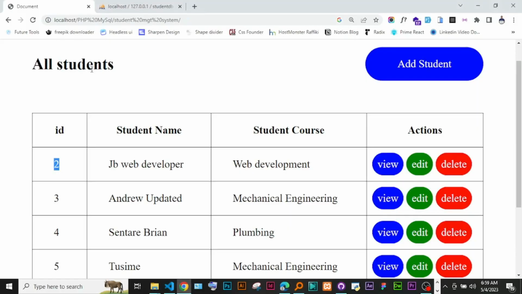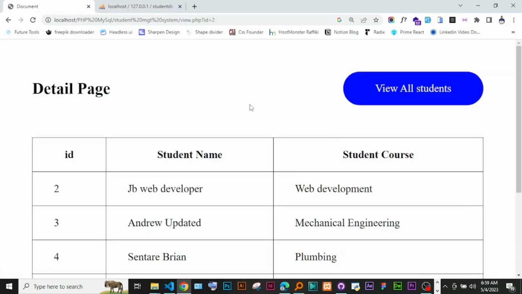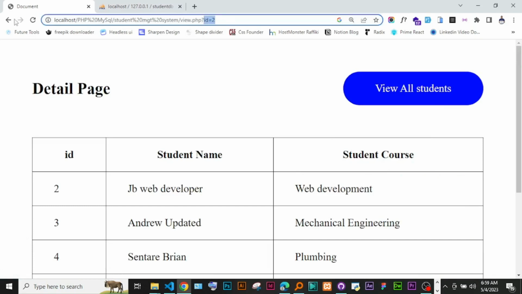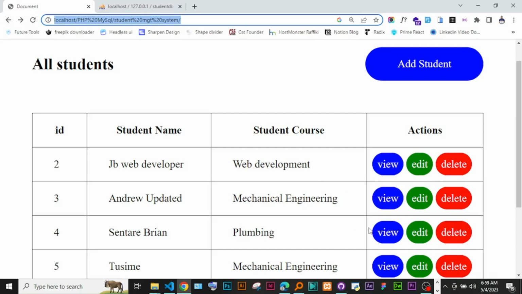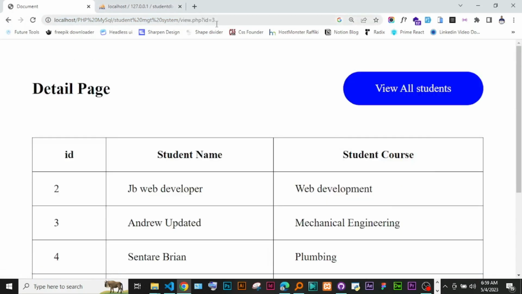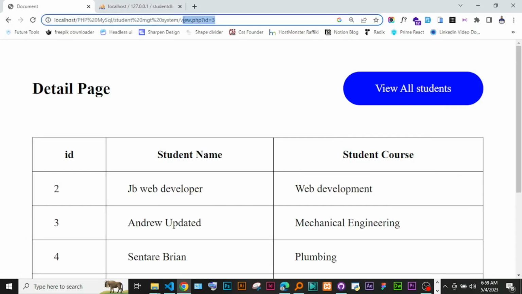So let's go back here and refresh. Now I want you to watch the URL on top here. First of all, when you hover here, you see the link at the bottom left corner saying ID equal to 2. If I click here, look on top, we have ID equal to 2. That is great. If I go to Andrew and click on view, you see ID is equal to 3. So I'm now having the ID of this person in the URL.